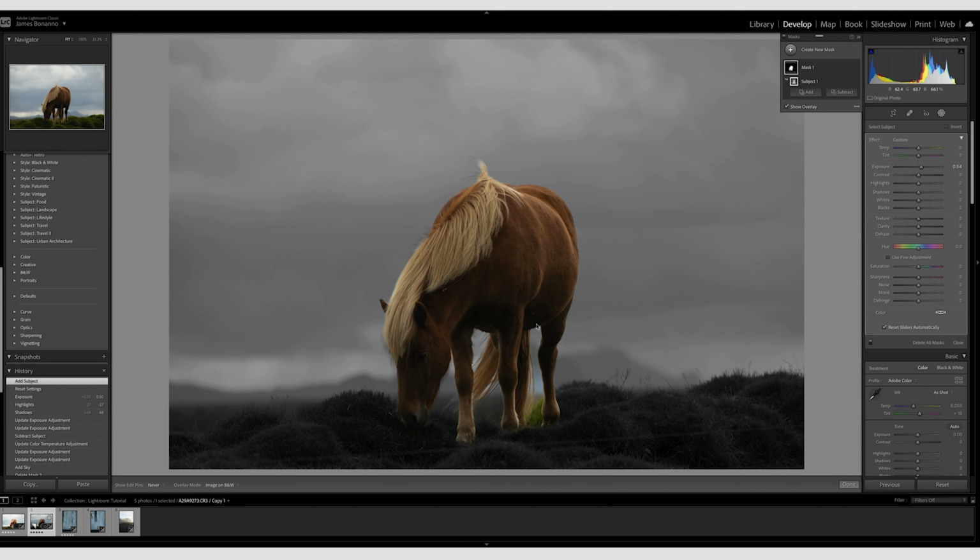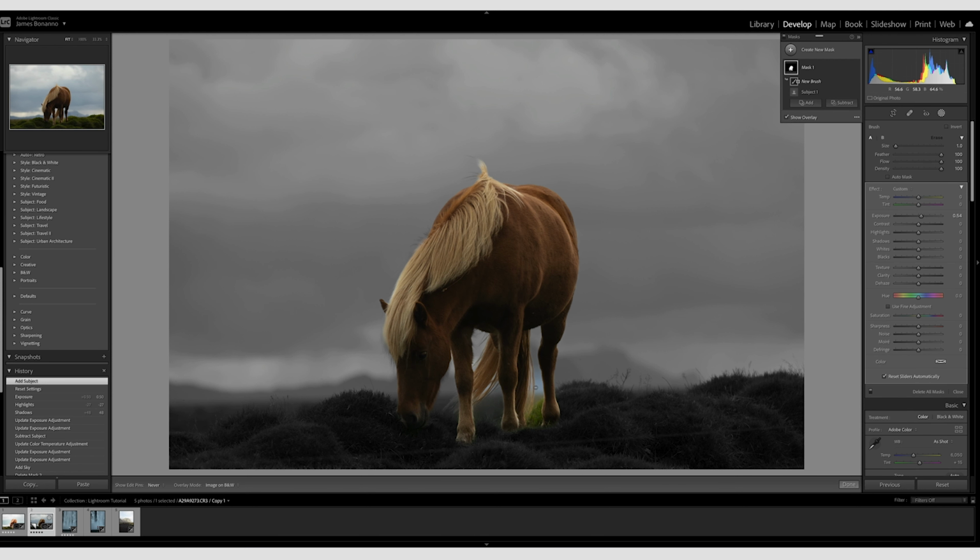So what I wanna do is actually paint that out so that I can make sure that the only thing that is being edited is the horse itself. So what I'll do is I'll click on my subject and I'm gonna go to subtract. And when I click subtract, I get all of these other options. So I'm gonna press brush. I'm gonna come in here with my brush, and I have my flow set to 100. And I'm just gonna brush that away.